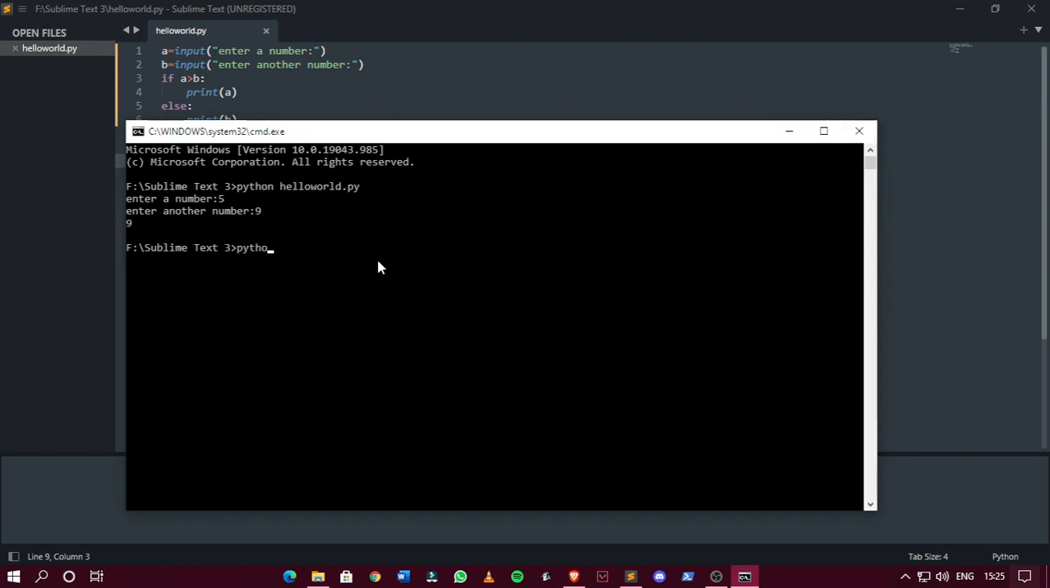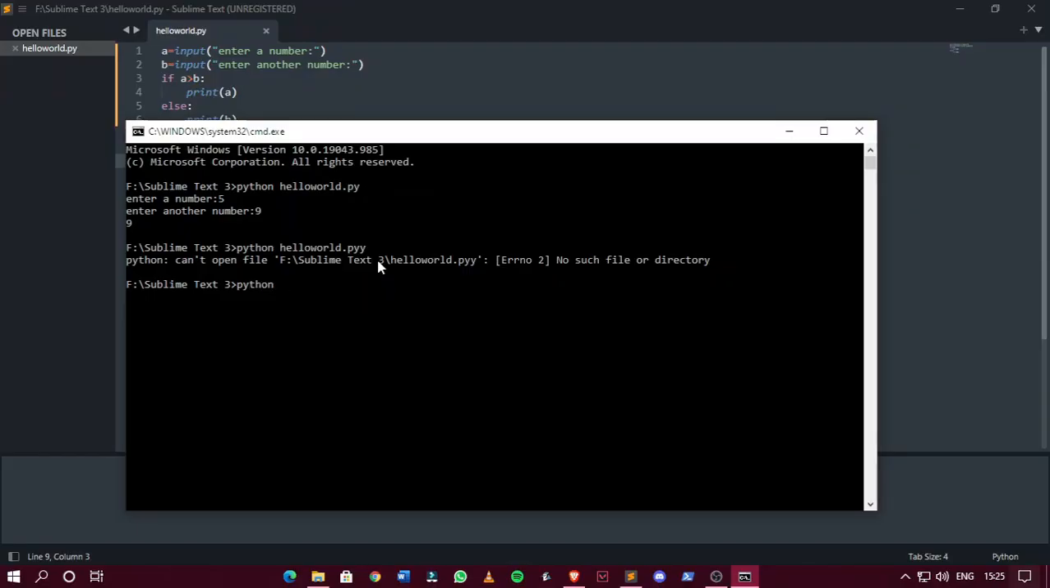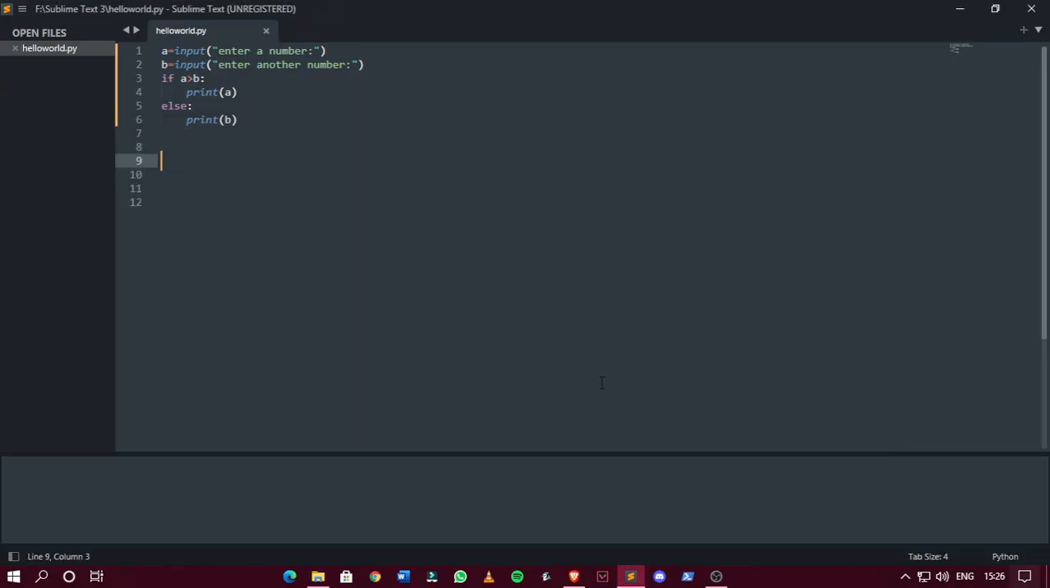Let's rerun this. Oh, what happened? Oh, sorry, there was a typo. So yeah, this one also works perfectly fine. It displays the largest number among the inputted two. So yes, it's working perfectly fine.